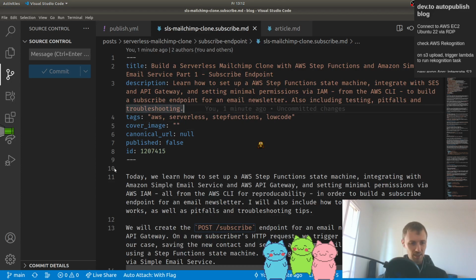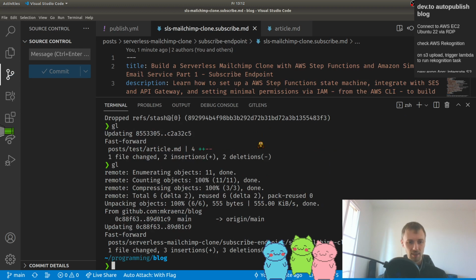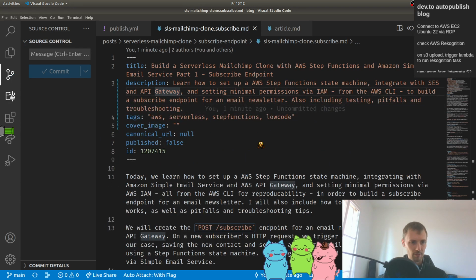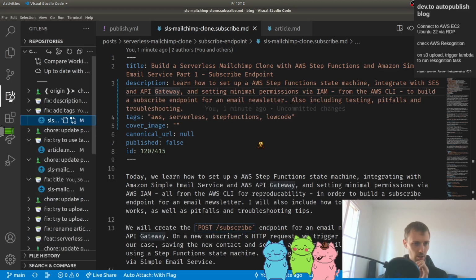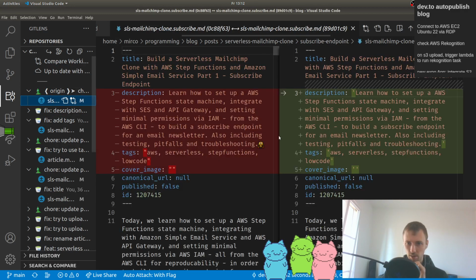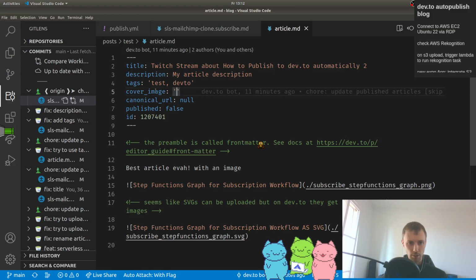Very good. So let's do a git pull just in case. And it did change something. Did it? 6 lines were apparently changed. Oh, there we go. Okay. So it changed it back to single quotes. Oh, right. So next one, we want to figure out how to use cover image.